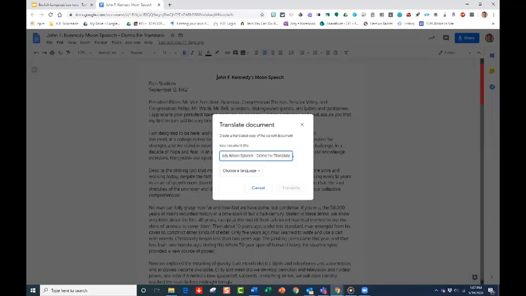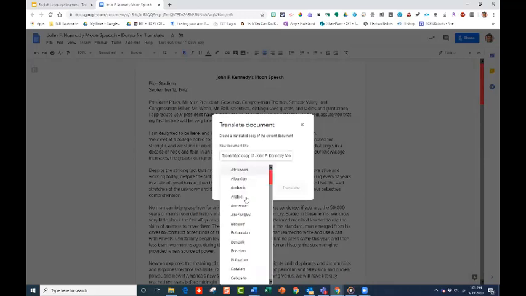Okay, so I'm going to do this. I'm going to say demo-Spanish, and let me know that this is the Spanish translation of the document that I have right here in front of me. And I can choose the language. So I'm going to go on down here, choose Spanish. All right, right there. And then I'm going to go to Translate.